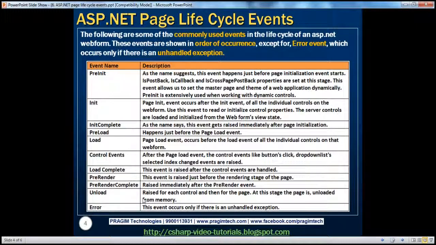So at this stage, this unload event is raised for each control and then for the page itself. At this stage, the page is unloaded from memory. It's removed from the web server's memory, because remember, web applications work on a stateless protocol. Whenever a request is made, an instance of that web form and all the controls is created, all these events are processed, HTML is generated, and the HTML is sent back to the client. On the web server, what should happen to the web form instance and any memory that it's consuming? It has to be unloaded from that memory, destroyed completely. And that's what happens during the unload event.